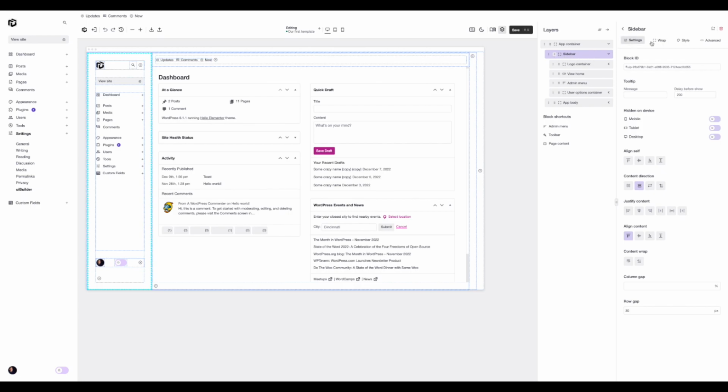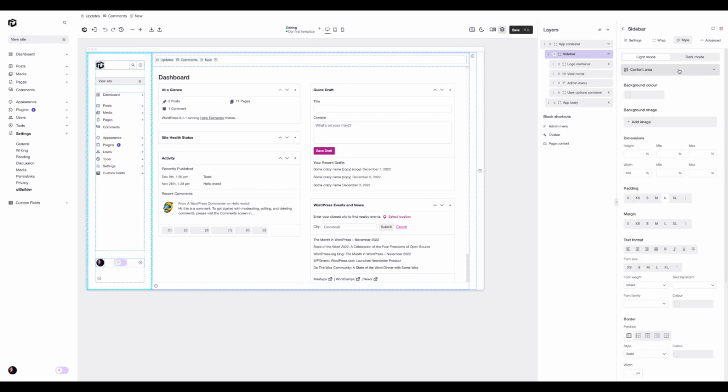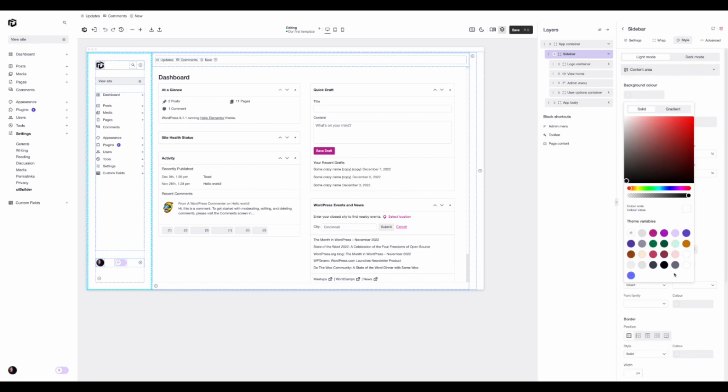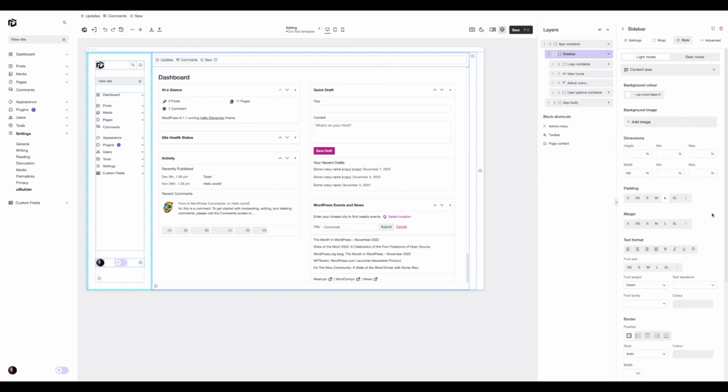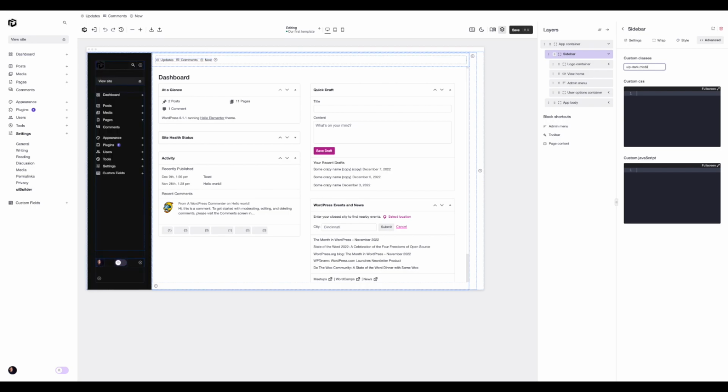So let's bring up the sidebar. Let's come into the style and the content area, and let's give it a background color. Let's use one of the pre-built defaults, the inbuilt default, sorry. Let's go with the color base. Awesome. Now, to make this whole area dark, just come into the advanced area and do custom classes, and we can just type in UIP dark mode.